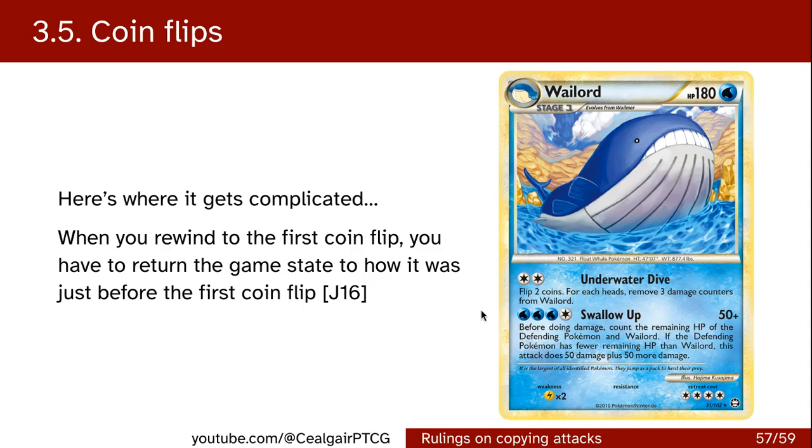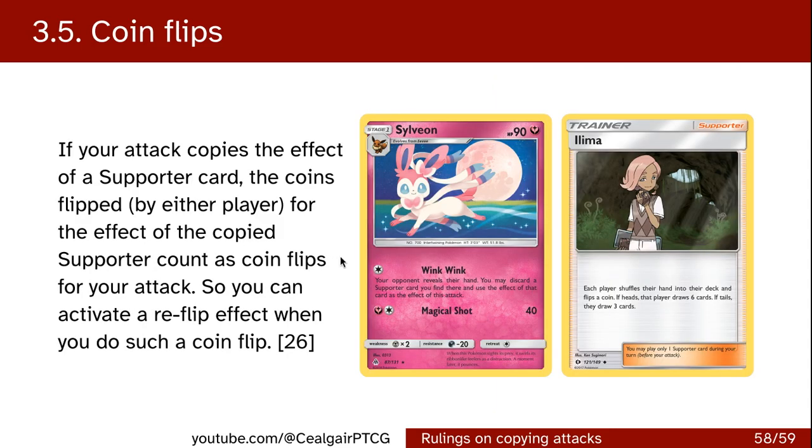Moreover, if your attack copies the effect of a supporter card, for example, this Sylveon here has a Wink Wink attack which allows it to copy the effect of a supporter card, then the coins flipped by the effect of the supporter card count as coin flips for your attack. So after any of those coin flips, you are allowed to use a coin reflip effect. By the way, that includes coins flipped by either player. So for example, with Ilima, both you and your opponent have to flip a coin at some point, and after any of those two coin flips, you are allowed to use the coin reflip effect.